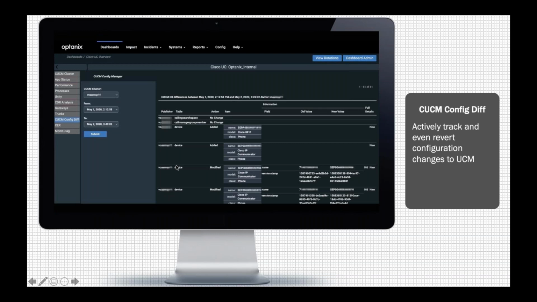Another thing that was pointed out early on was the need to isolate admin changes that were unwanted, or that created a less than desirable effect. That's what this dashboard is intended to do, where you can look at the config differentiation from a certain period of time to a certain period of time. You could see who made the change, what devices were changed, and whether it was something that was added or modified, so it even characterizes the changes.